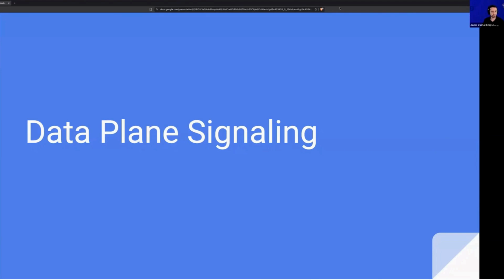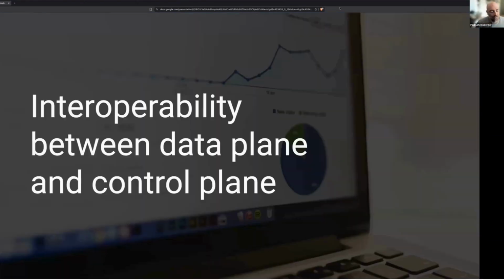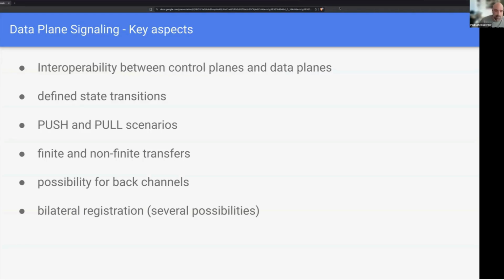So I'm here to talk about data plane signaling. First of all, not everyone might be familiar with what it is. It is supposed to define the interoperability between control planes and data planes. Some key aspects: its goal is to make the control plane independent from the data plane and to define the protocol for those two to communicate. In doing so, it defines some state transitions.